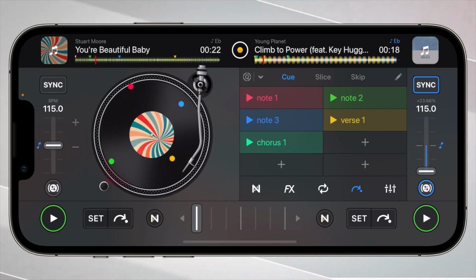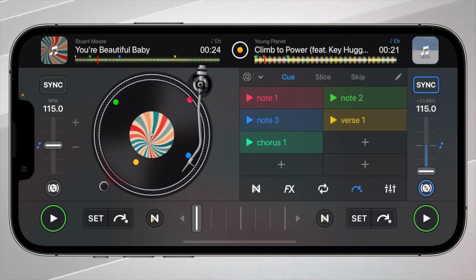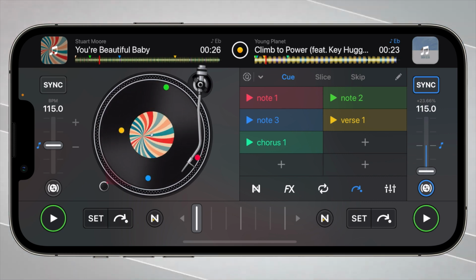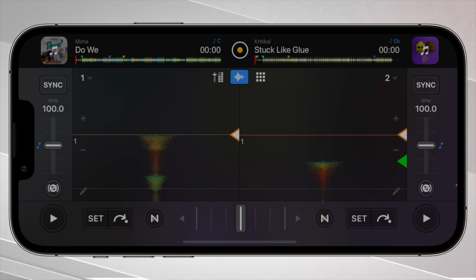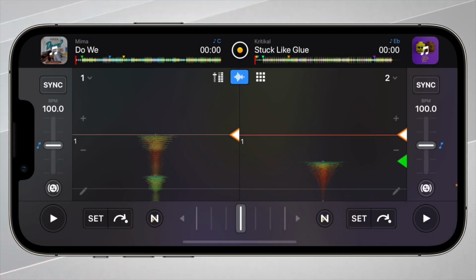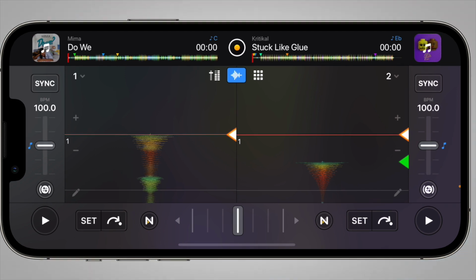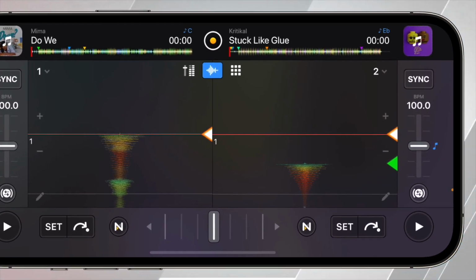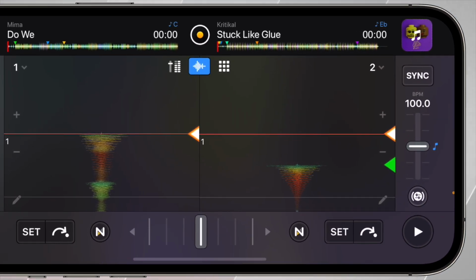Okay, so now let's move on to my final creative transition, which is another tone play example, but performed in a completely different way. This time I have the dancehall track Do We on deck A, which we already know, and on deck B I have a track from the R&B playlist called Stuck Like Glue. This track is a little unusual as it starts half a beat later than where a downbeat should be, and that's because it has an offbeat type melody that makes sense when the beat kicks in.